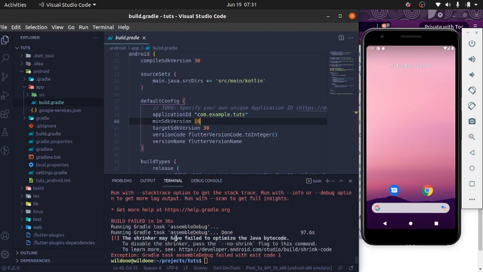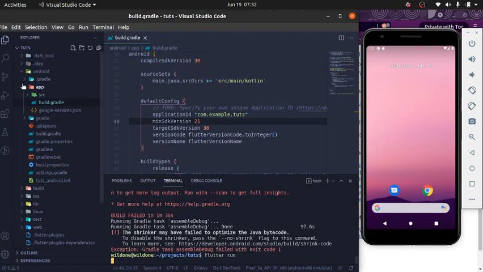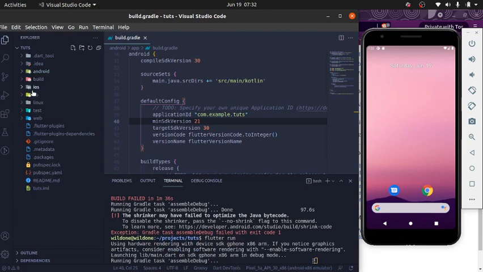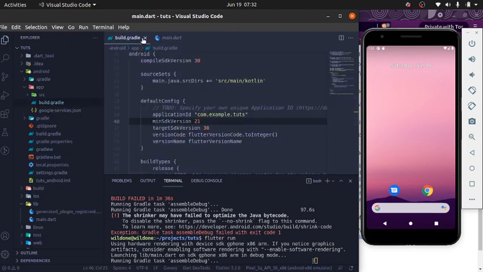So you see it here, it says the shrinker may have failed to optimize the Java bytecode. And initially there was a time we usually used to see something like dex, and when we saw that, we would just go and add dex to our default config. But now if I just change this to 21 and I rebuild the entire project, we should notice that it's going to start building the project again from the beginning, and this time around it's going to build the project successfully, and we are going to see our Android app run with the counter project being the default project you see when you open your Android app.